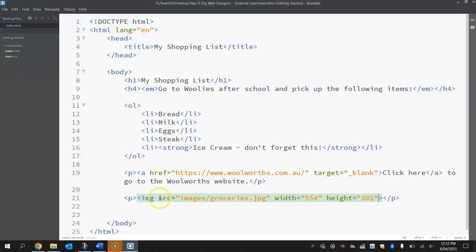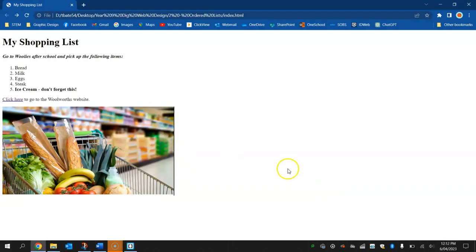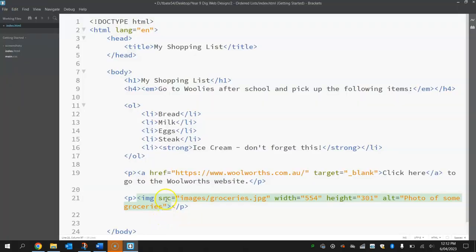Now, one other thing we forgot to put in here in this image tag is the alternate text. You might remember from our previous video, it's good practice to put in some text that just describes what's happening in the picture. So I'll just write in quotation marks, "photo of some groceries." The reason we put that in is because if this picture doesn't load properly in the website, then that text will appear in its place. And it's also good for people with sight issues or visual issues and they can't see the picture too well. The computer can read out that alternate text and tell them what is actually happening in that picture.